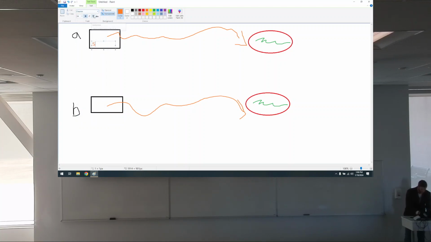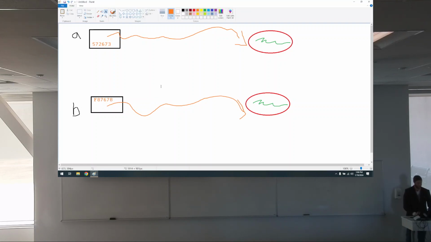The arrows are representing some memory address where you can go find the actual object we care about. When I say A equals B, it checks the contents of RAM. Are the contents of those pieces of RAM the same? It's not a trick question. Does 572673 equal F87678? No. So it's going to say false. And you're going to say, but they're the same. And I say, that's not what equals checks. Equals checks what's in RAM.